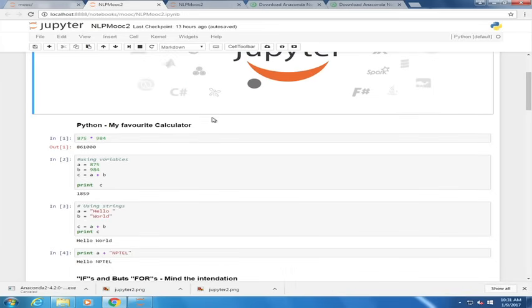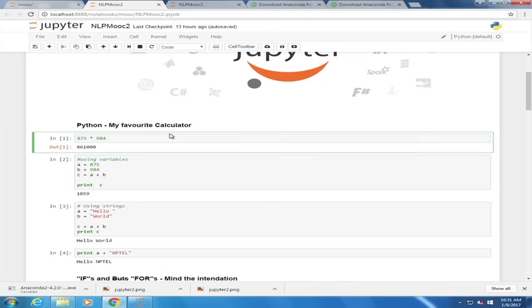So, I will be using Python as my language inside Jupyter, and Python also tends to be my favorite calculator. For example, if you want to calculate just some values, I can just see how multiplication of two values gives me an answer. So, 987 into 543 will give me this particular answer.